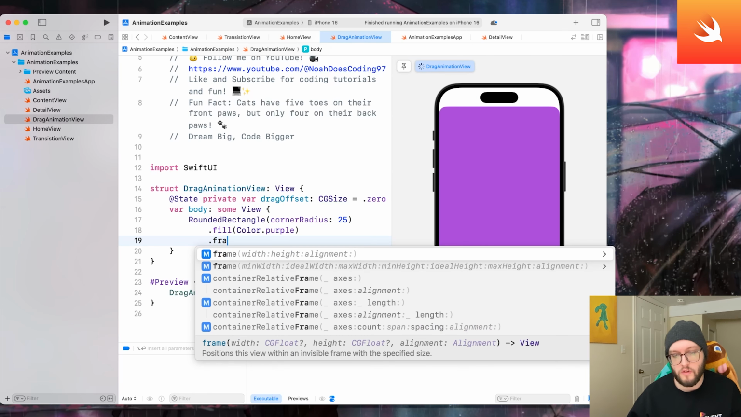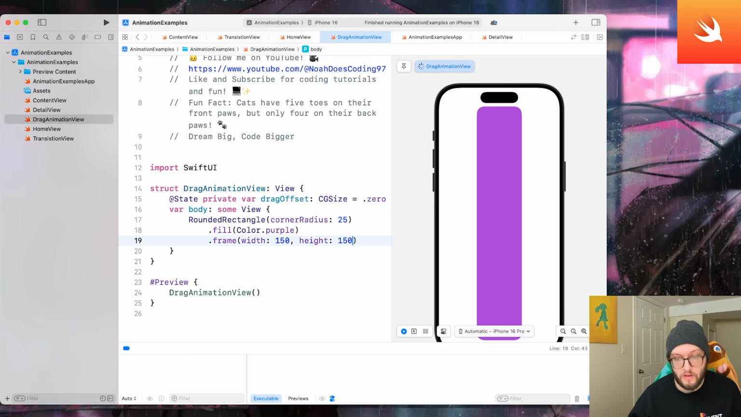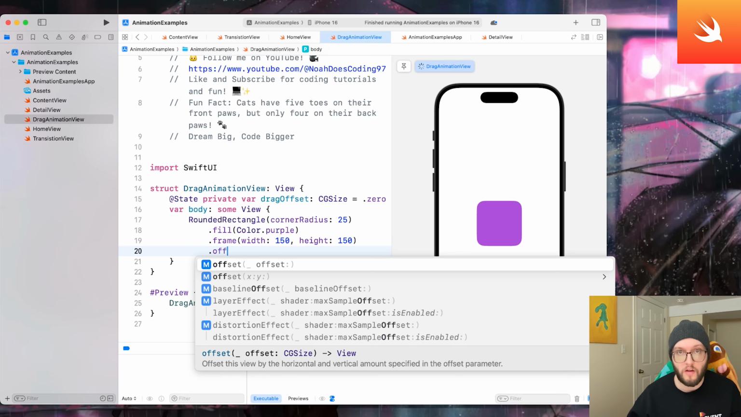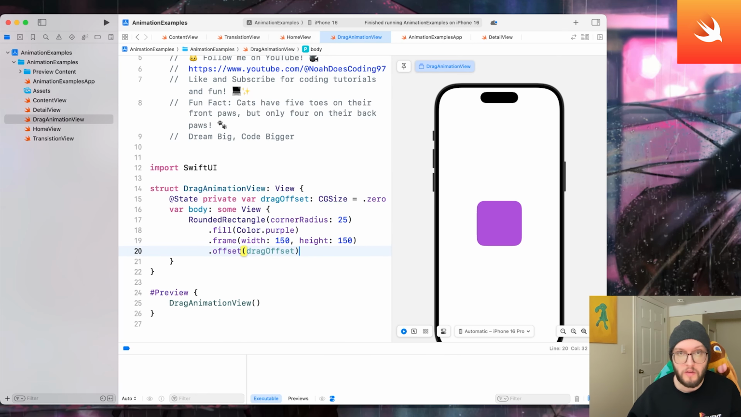And we can also add a frame because currently it is absolutely huge. So let's add a width. Let's do 150, as well as a height, also 150. We're going to be creating our square here. And then we're going to do dot offset, and we're going to reference our drag offset that we created above.